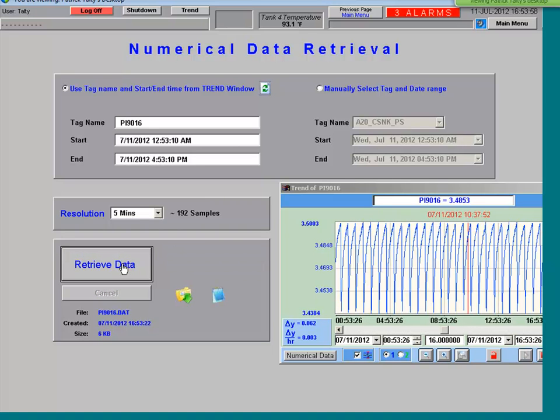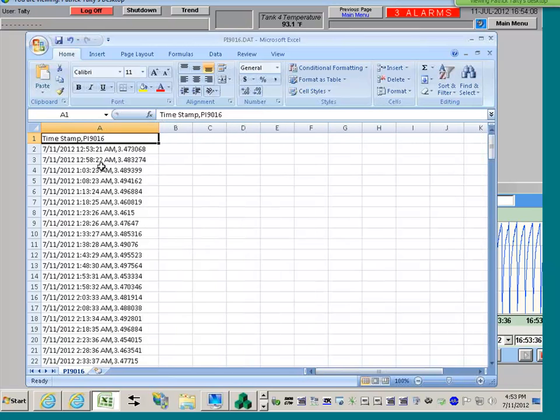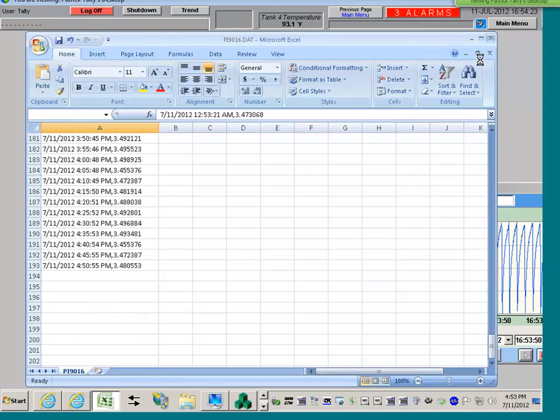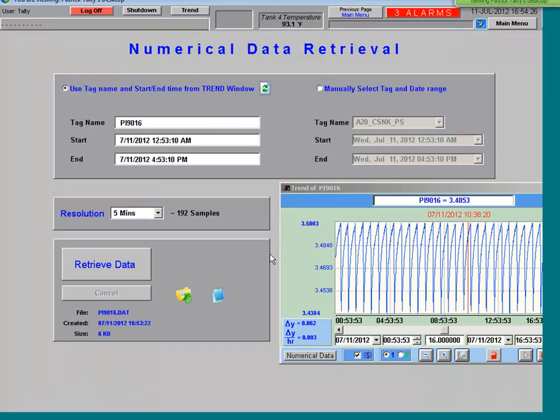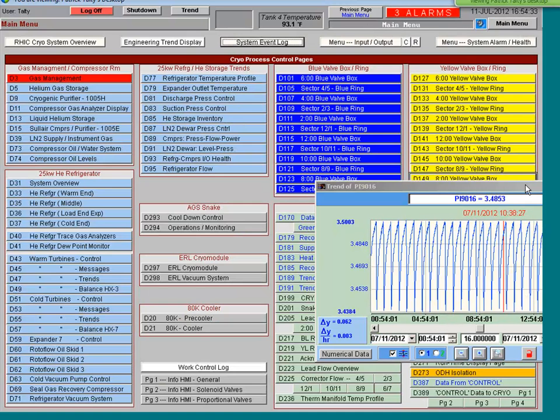It extracts that tag for me, and then I can open that data in Excel or just as a text file. And here it is time-stamped, right, the day, the time, and then the value. And then you can go in and parse this out and calculate to your heart's desire. So that's a way to actually get information out of the system. We couldn't do that with the old DCS system. I'll close this.